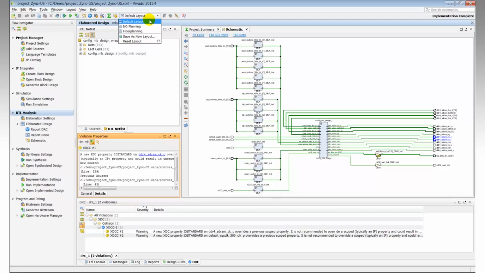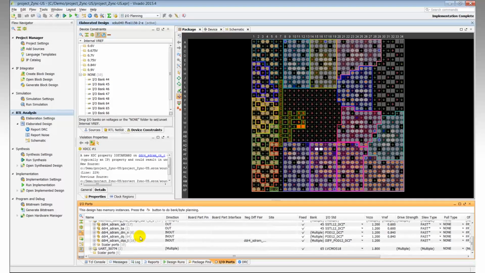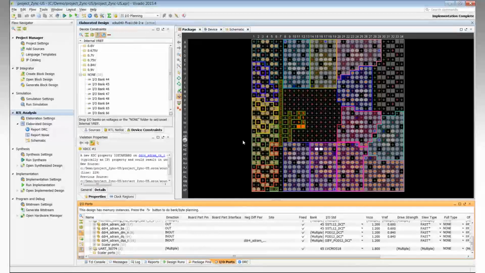Notice here I've invoked the I/O planning layout, which presents views associated with I/O pin planning. This is also an excellent environment for selecting the I/O banks and bank configuration for the various memory interfaces in your design. The same interface is available after synthesis as well.